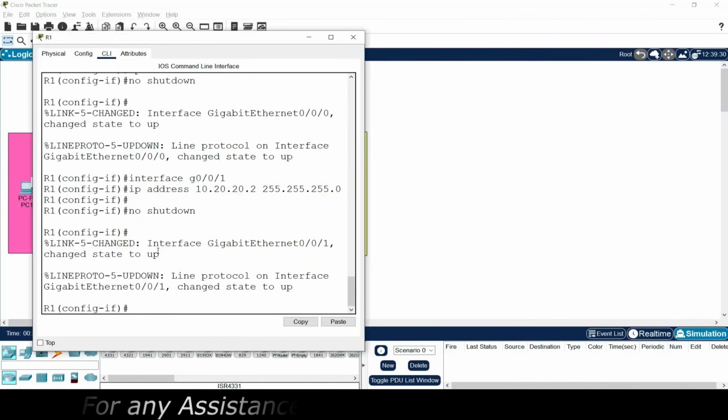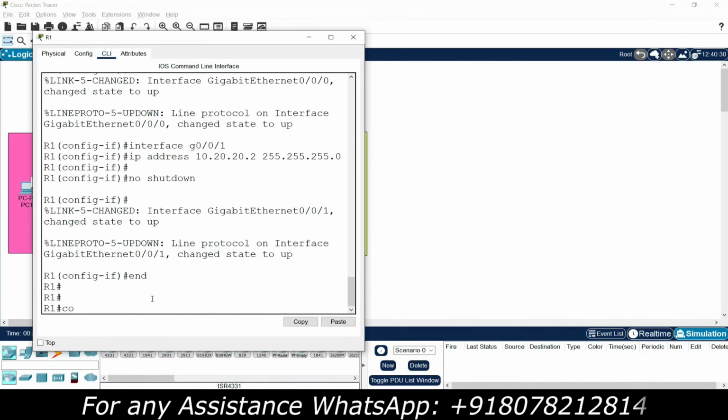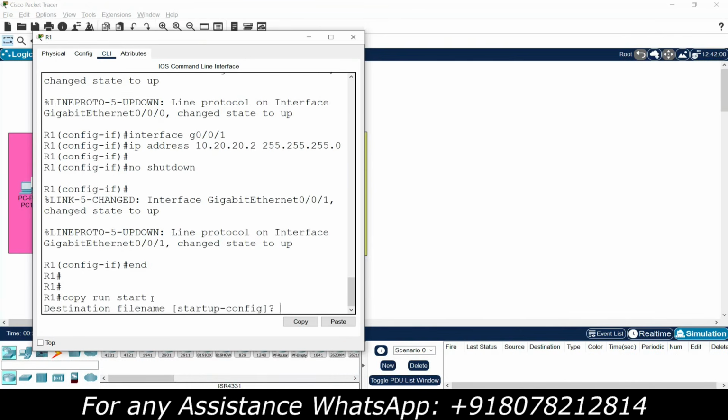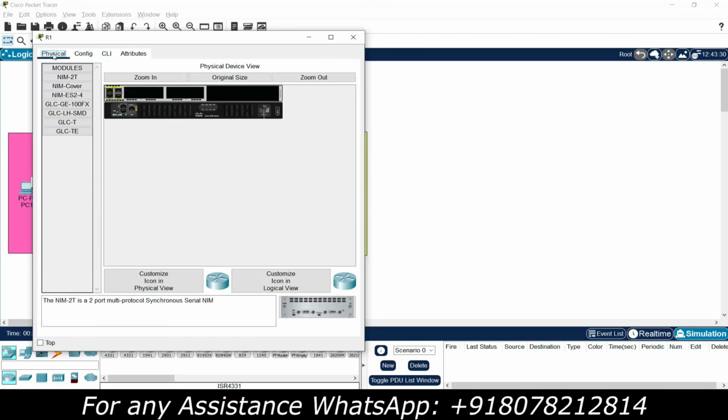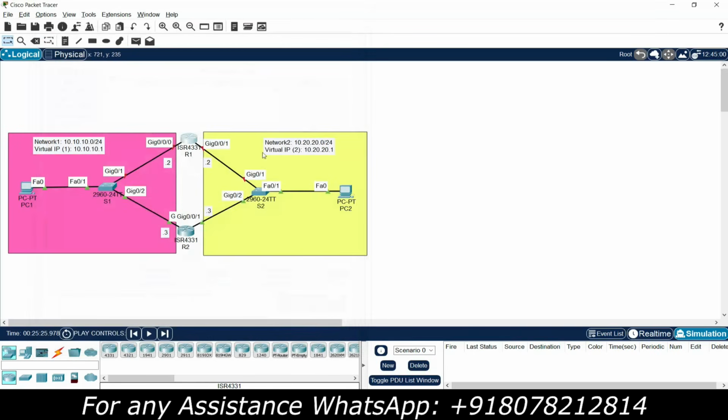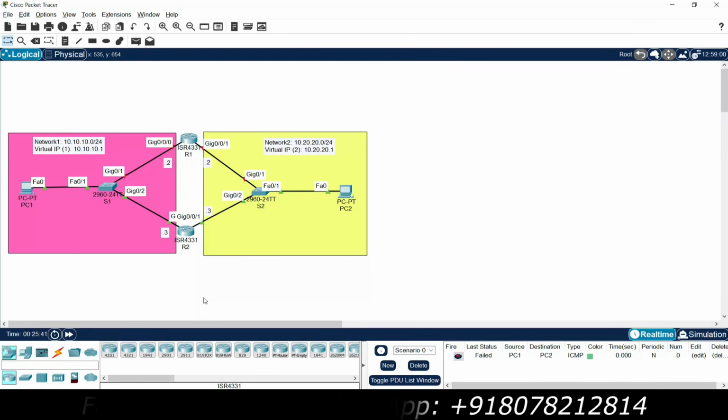So here I will just shut down this R1. Before that, let me save from running to startup. Then we are going to shut down this router, and we can see this path is closed, and we will not be able to communicate from PC1 to PC2. Here we can see it's failed. So we can make it succeed if we reassign the default gateway, but as I told you, reconfiguring the default gateway in all the end devices is obviously a tedious task.